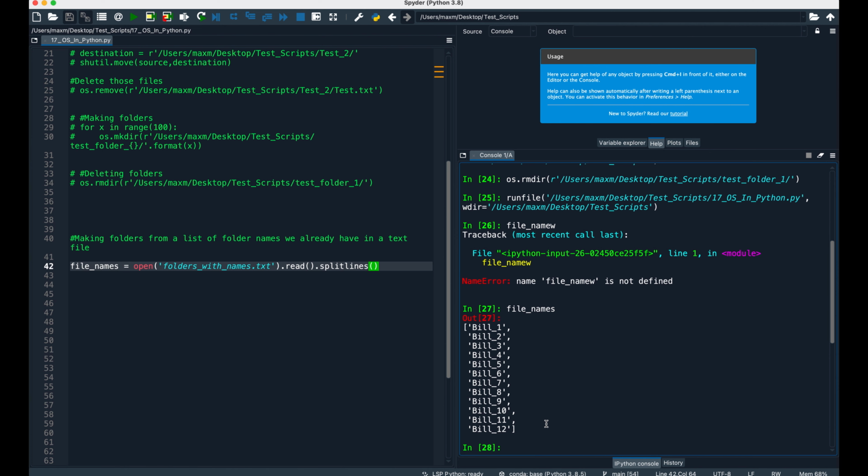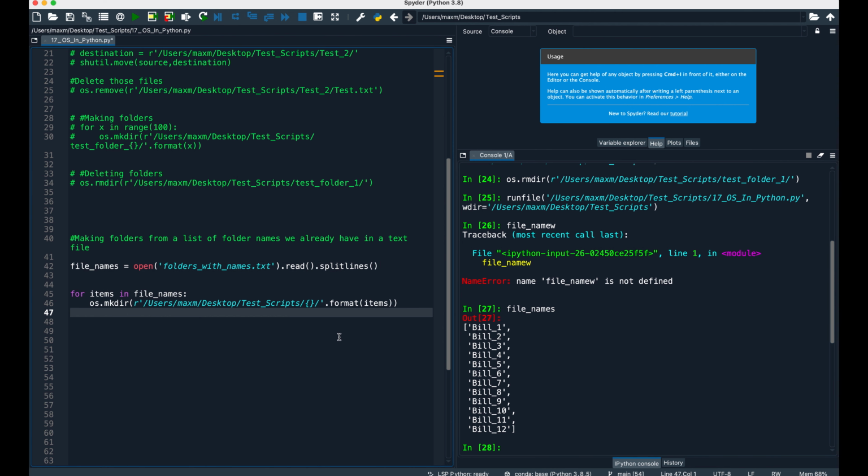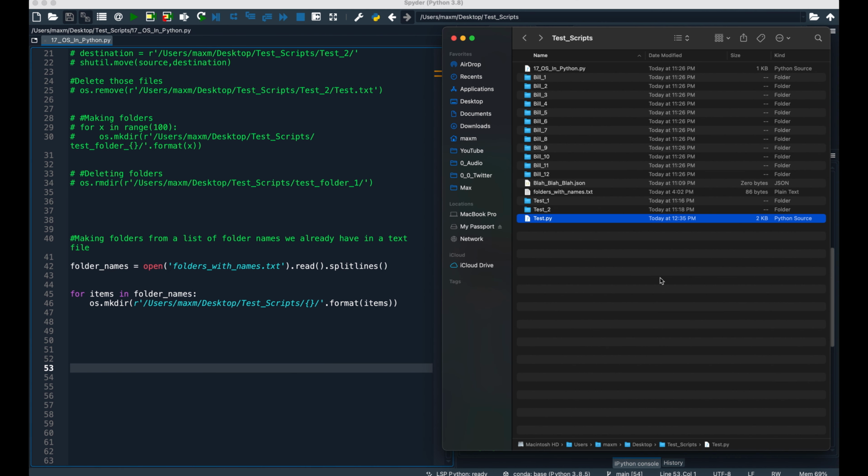Now we can loop through each of those file names and create the right folders. So all we're doing here is just passing in the name of the folders from our text file. And this should actually say folder name, because file names wouldn't make sense. These aren't files, these are folders that we want to create. And let's change that here. And the name of the folder will be passed in right here. So let's run this. And you can see we have each of our folders, Bill 1, 2, 3, all the way up to 12, which means we can read in any text file and use the contents of that file to create our folder names.